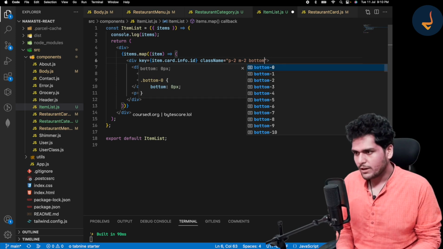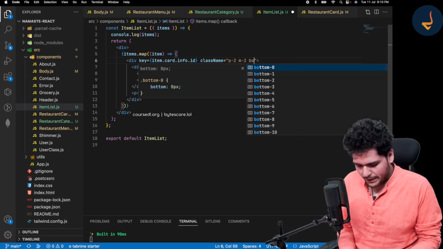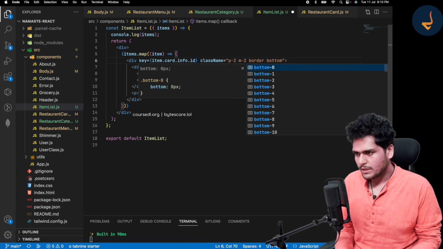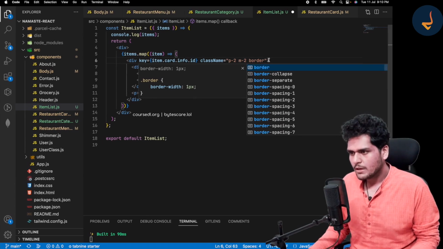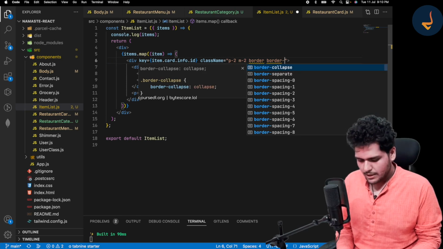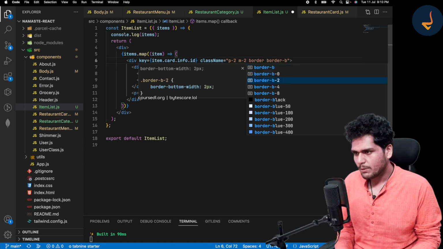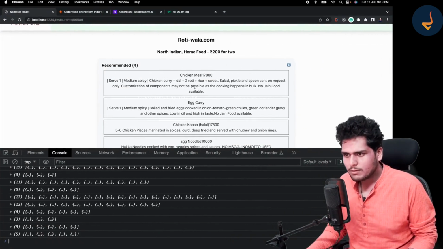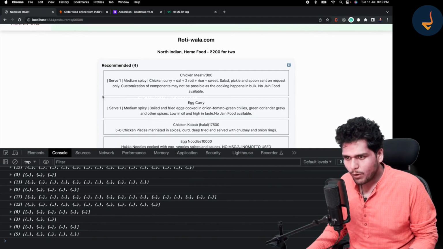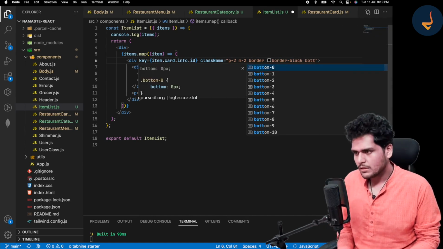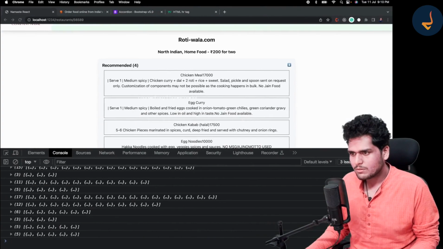But let me just try to find out. I think it's given like this, border and then border bottom or something. I don't know. Bottom 1, bottom 10. Nope. This is not how you give border bottom. Border, and then maybe the color is black. Let's try to experiment. Cool. We have got this border, but I just want the border at the bottom. Is it border bottom, bottom 0? I don't know.